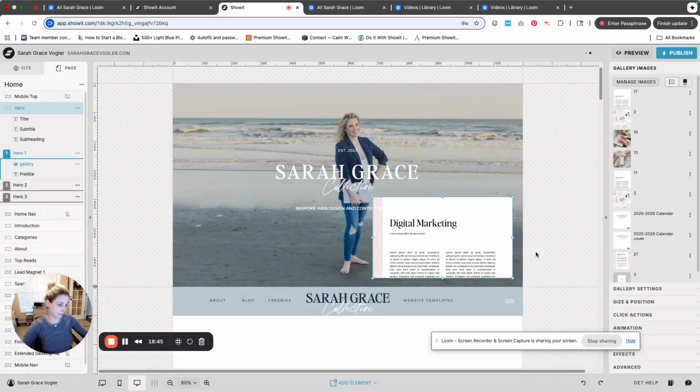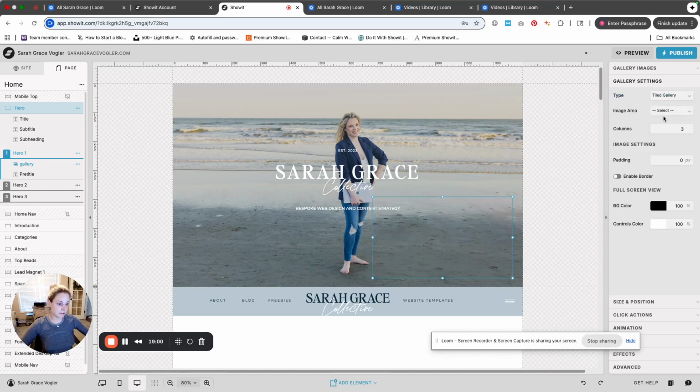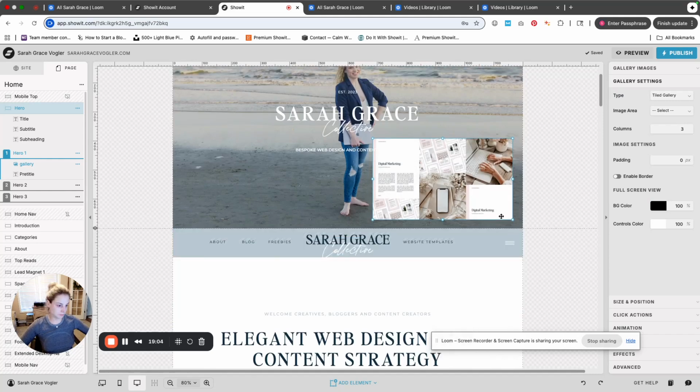And I chose the simple gallery, so it's only showing one at a time. But they're all there in the gallery right here, so you can click through it, but if you change it to tiled gallery, you can see that they're all right here next to each other. There we go. And then you can come in and change the padding.